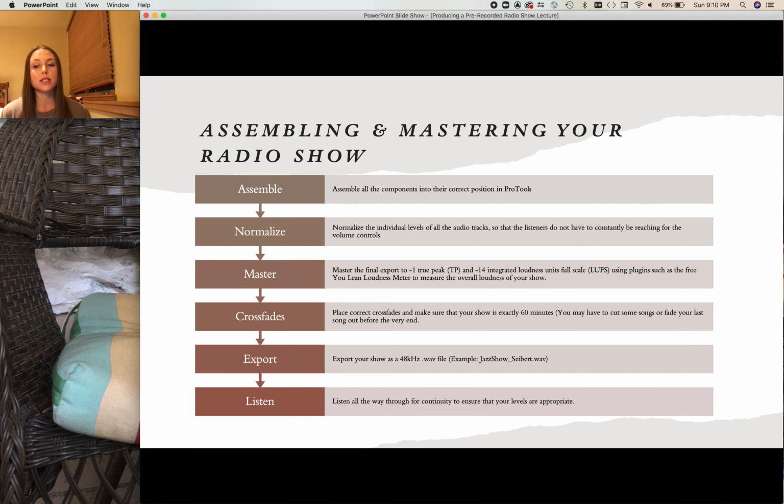So you may have to cut some songs or fade your last song out before the very end. So one of my tricks is for my very last song in my set list, I will do something that I'm able to fade out either midway through or even maybe an instrumental track, so it's not as aggressive of a fade out, depending on how precisely your songs line up with your breaks.